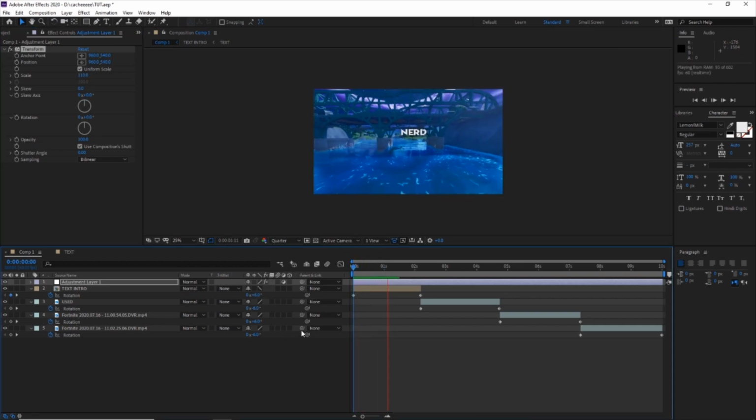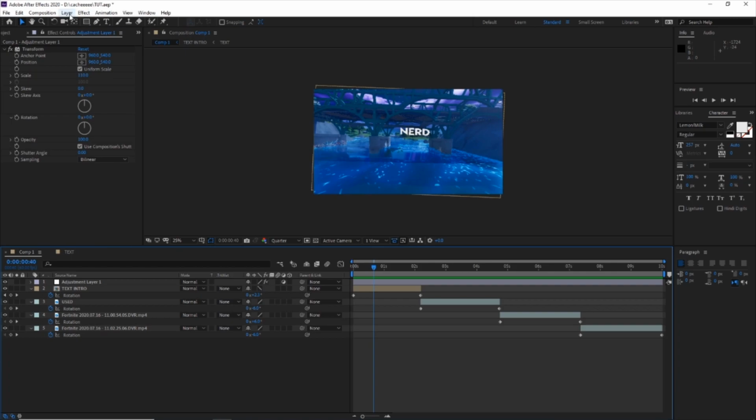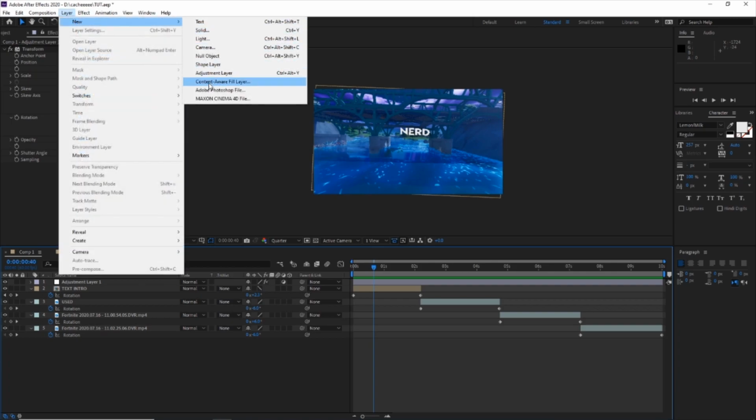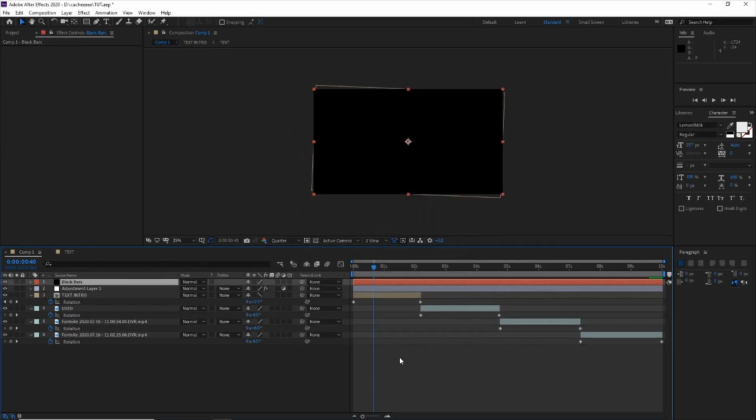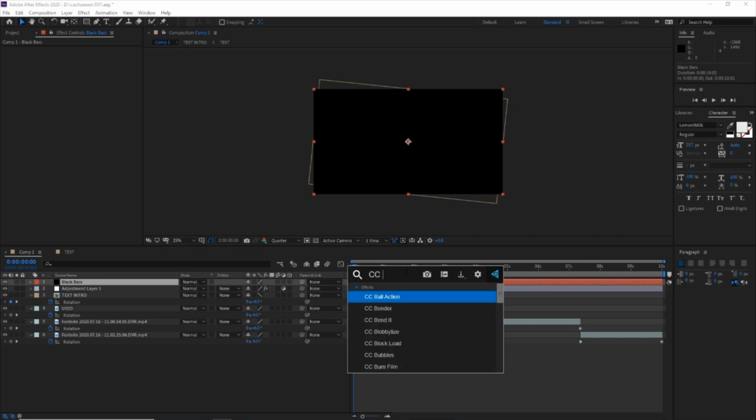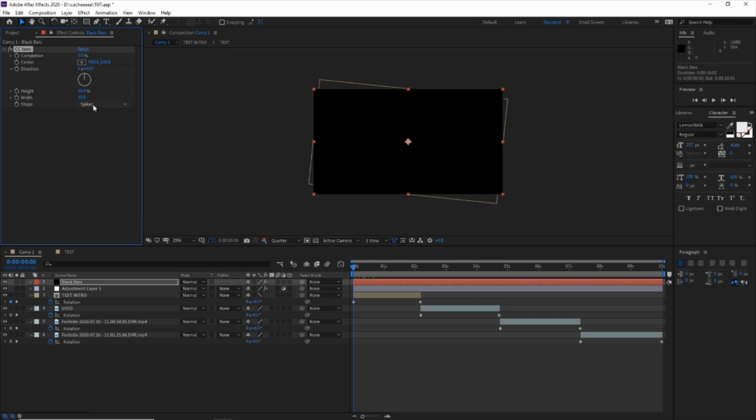So like so. Okay, so what we're going to do now is go to layer, new, and then add a solid layer. Make sure it is black. We're going to call it black bars, like so. Then when you have got your black solid, get CC Jaws, click on that.